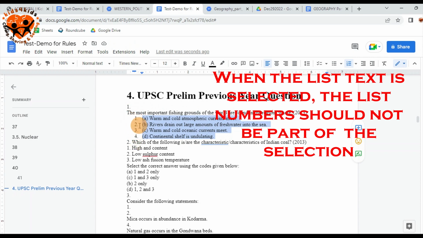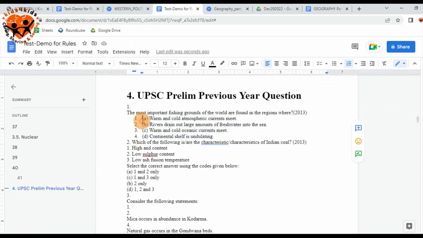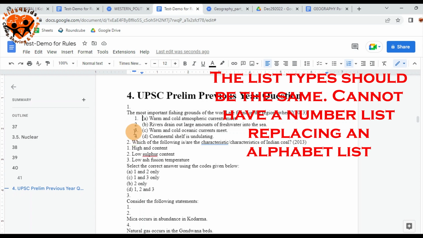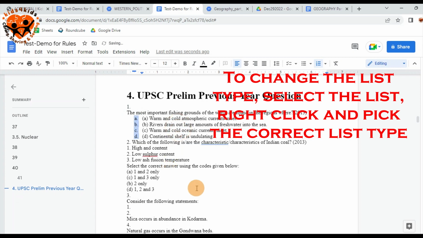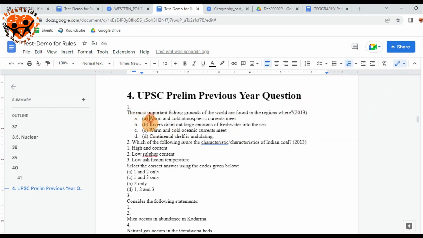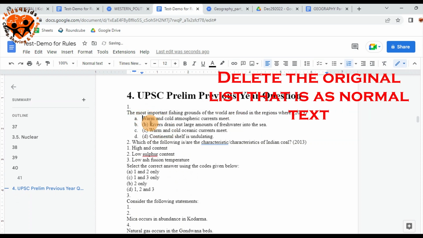The type of list must match that in the PDF. Numbered lists should be listed as numbered lists, and the same with alphabetical lists. To change the type of the list, right-click on the list and select the correct format. Delete the original plain text number or alphabet after formatting.